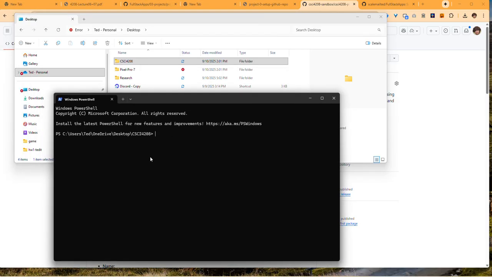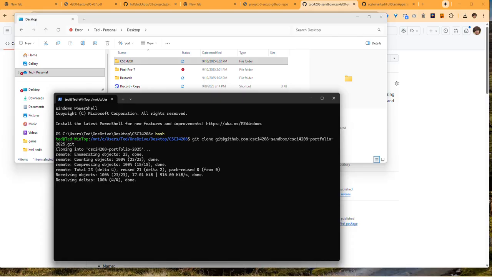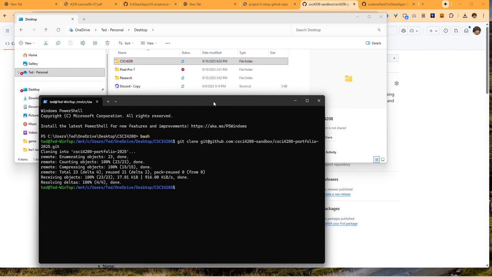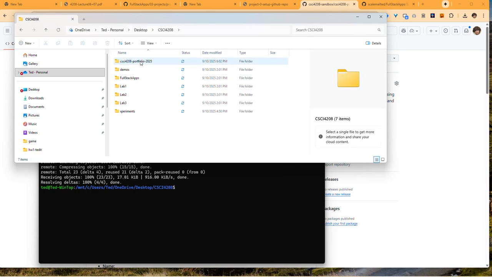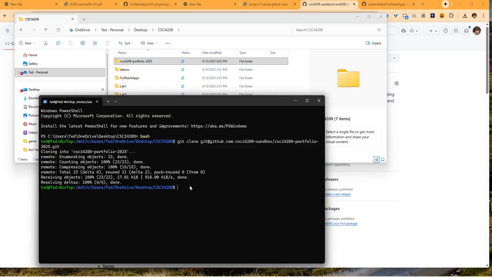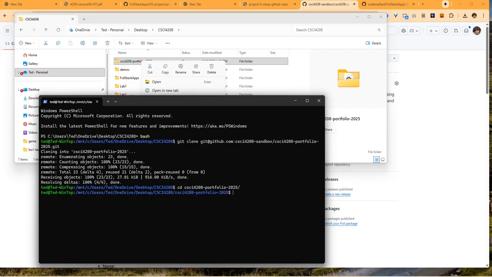First thing I'm going to do is switch to bash. And now I'm going to do git clone. Okay, and we will clone this project. Excellent. Okay, so now that I have this project here, let's go in here. This is it right here. Let's go into it. What was it called again? CSCI. There we go.